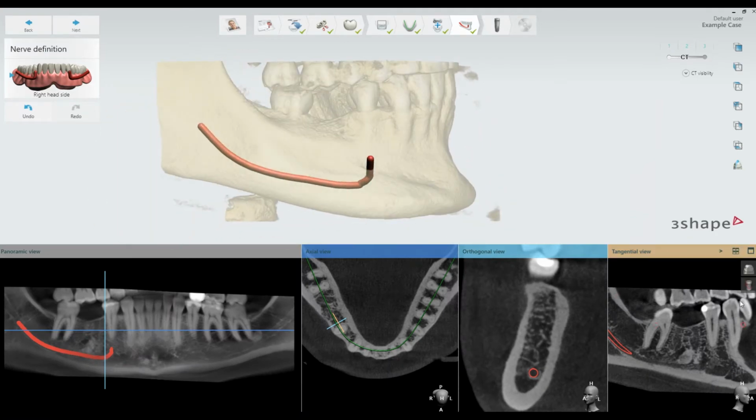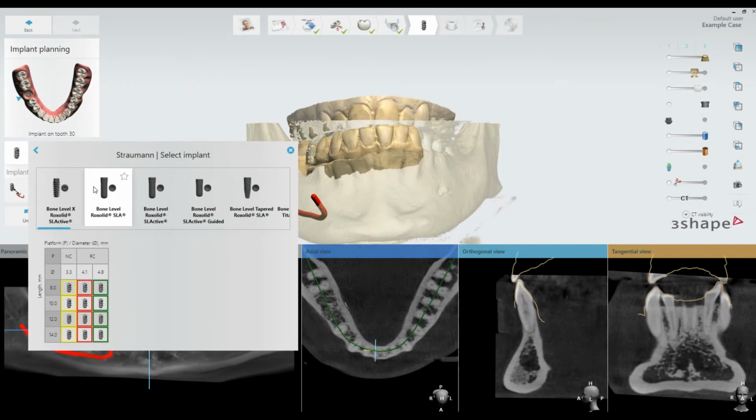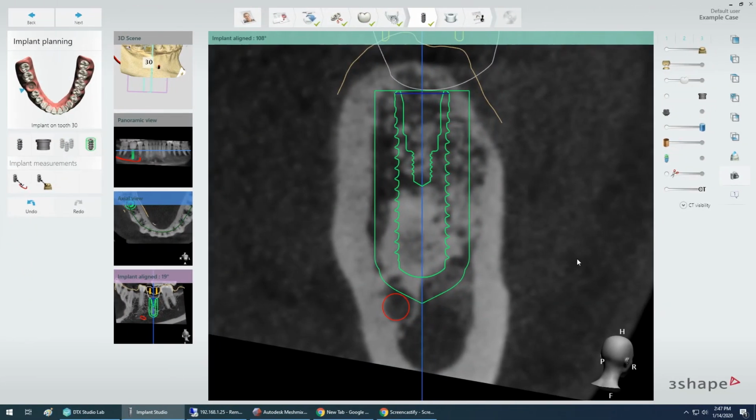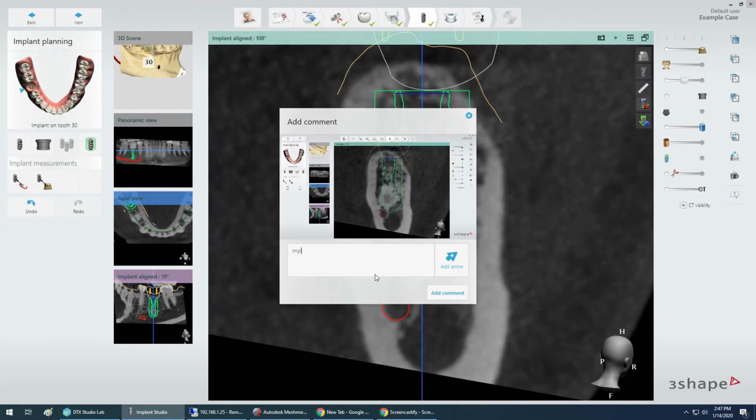At this point, we're ready to start the preliminary planning. We'll begin with the implant brand that you specified, and we'll choose a diameter and length that appears to best fit the space. If we see any issues such as inadequate bone or limited space, we'll create a comment which will be included in the preliminary surgical report.